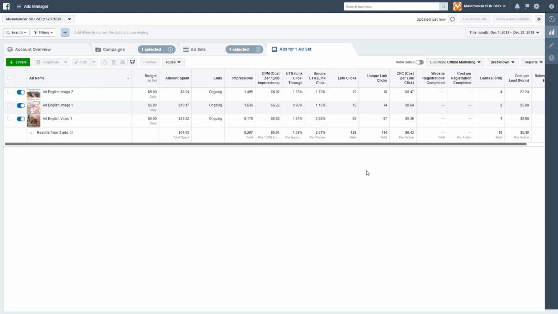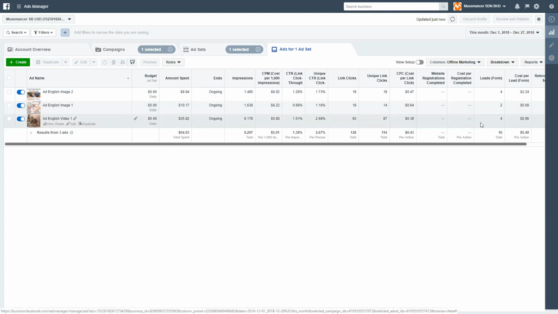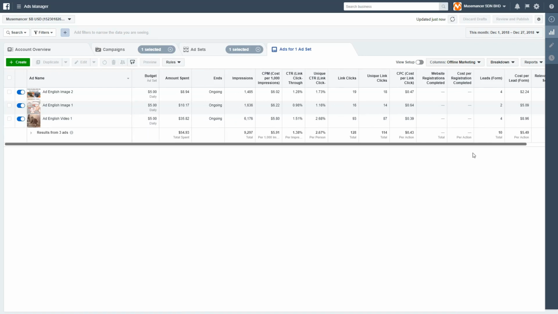All right, but between these 3 ads here, I'd say the image 2 is the winner. If I were to turn off any of the ads here, probably the image 1, since very little ad spend is going here. All right, this is actually still okay. All right, probably add in another video in this case. Okay, so that's really all there is to it.